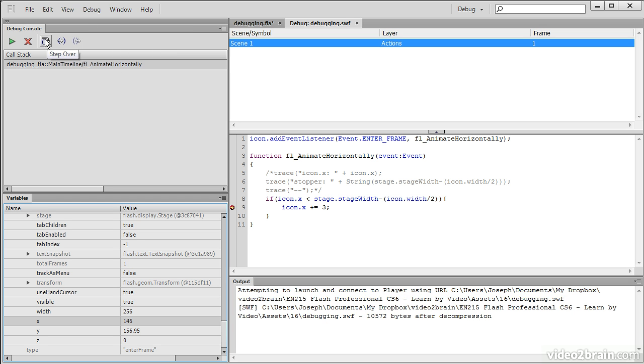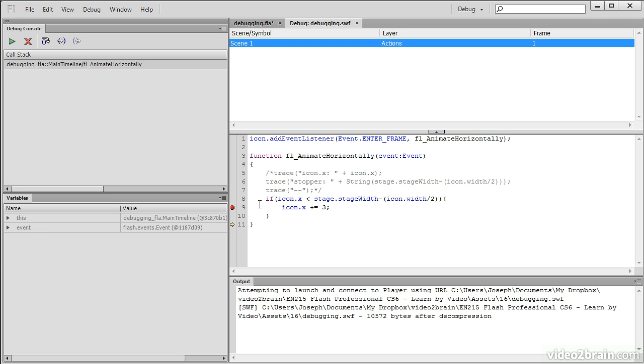Up here we have additional controls to step over, step in, or step out. And these have to do with where you actually are in some sort of execution block. So if we step over here, you can see that it just steps over that entire thing and goes to the end of our entire function, for instance.